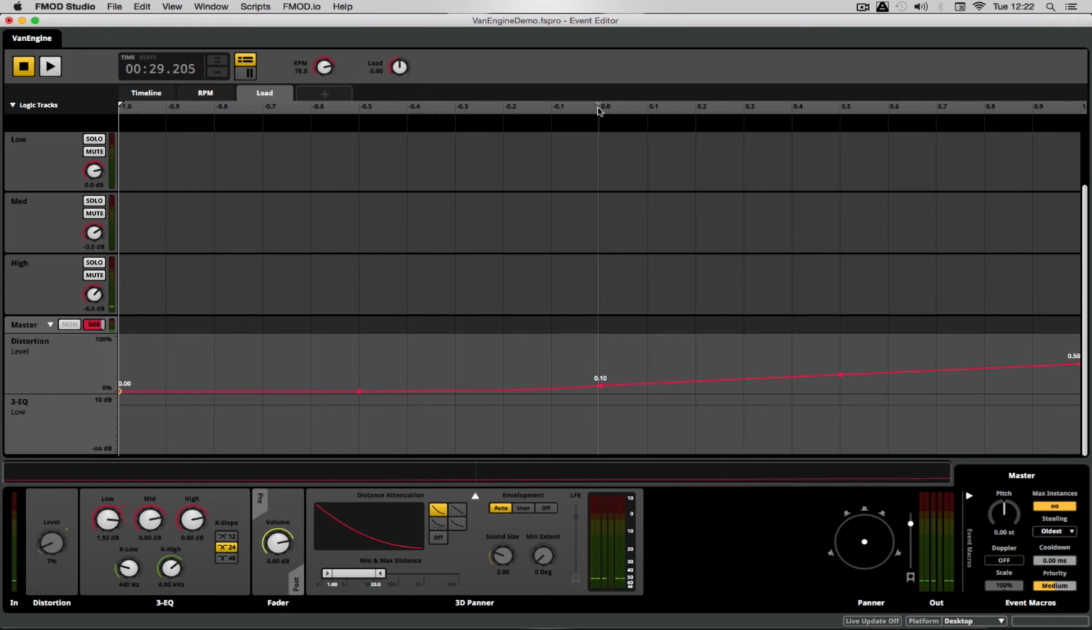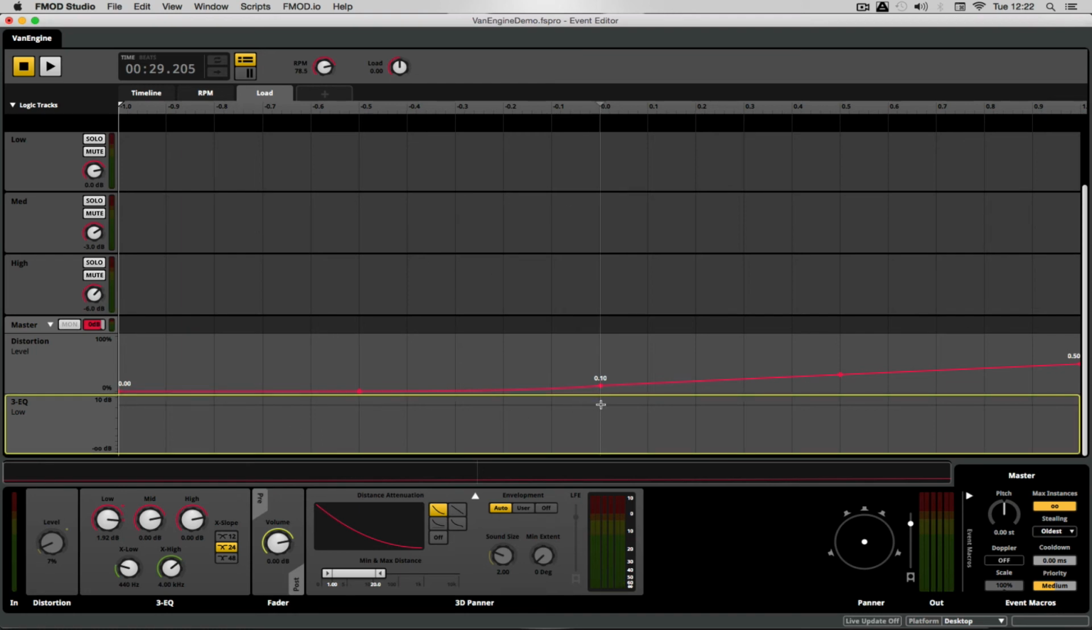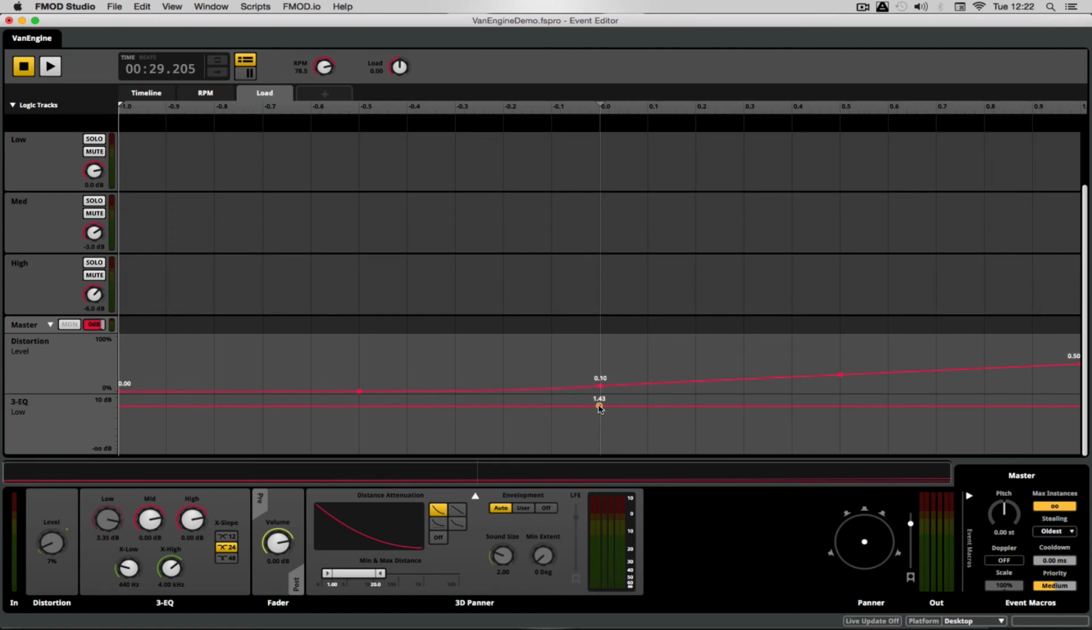We can also make a change with our low EQ that we've already automated. That is already ramping up with high RPM. We're just going to add a bit with the load as well. And we're going to take some away for negative load. Not too much.